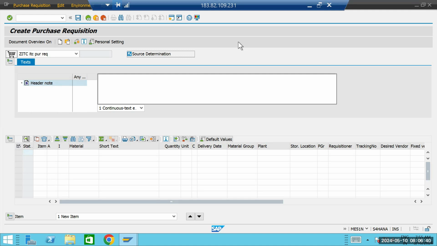Here we don't have any kind of price, but in other purchasing documents, let's say a purchase order, we will be having pricing. That pricing, if you have created a purchase info record, will be copied from there.